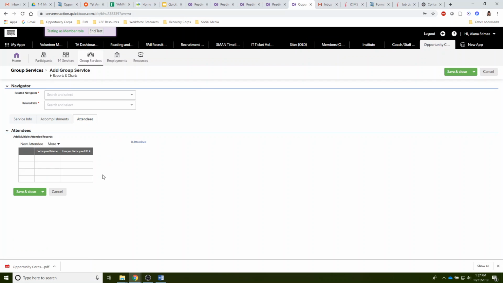And then for attendees, if you click on that third tab right there, any participants that you've already added and saved in the system, you'll be able to double click and make a selection. They'll show up on this drop down. I'm using a test account, so you can't see any right now, but ones that you've already added for your site or activated at your site who received services earlier will show up on that drop down, and you'll be able to select who actually attended that group service.